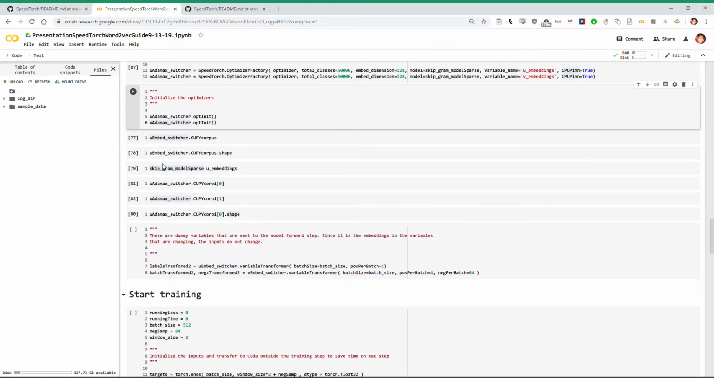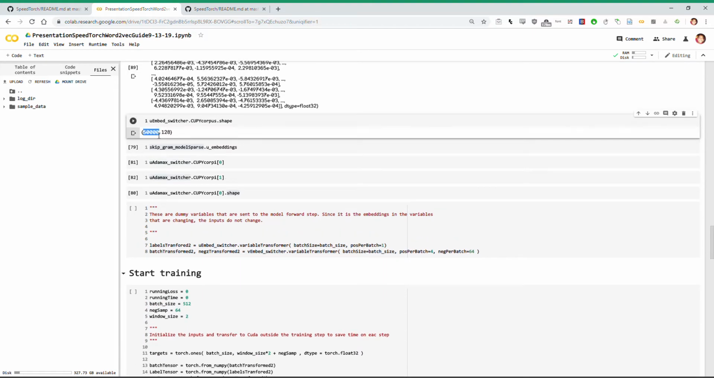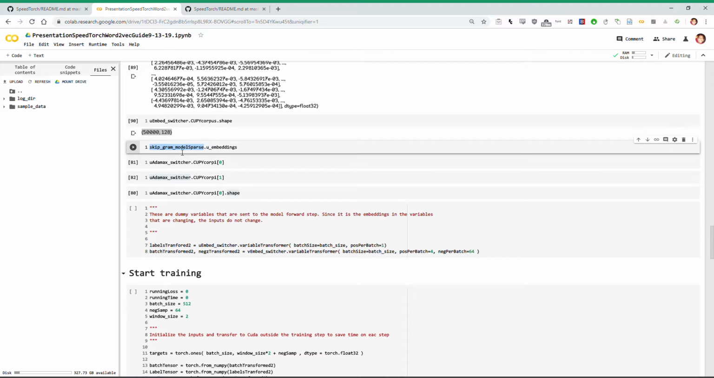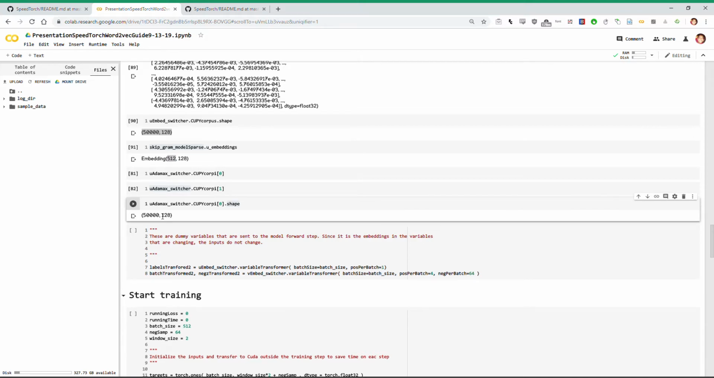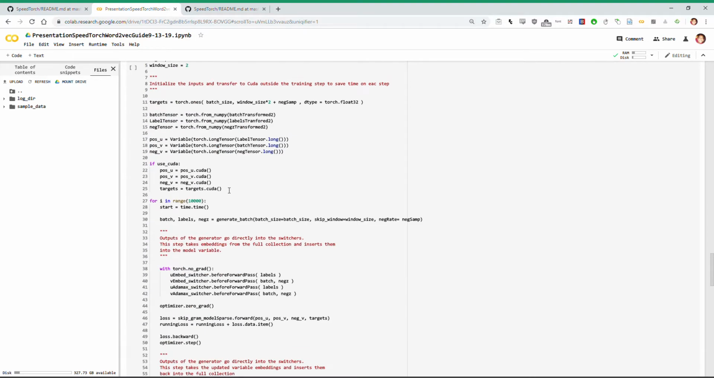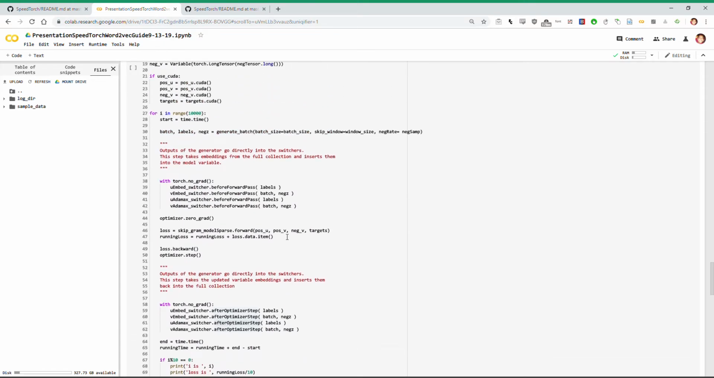And so to reiterate, the switchers contain the entire set of embeddings. The model variable itself and the optimizer itself contain only a batch size worth of embeddings. It's the switchers that contain the full set. And so this is our training loop, and during each training step, we generate a batch of indexes that correspond to the embeddings that we want to train for that step.